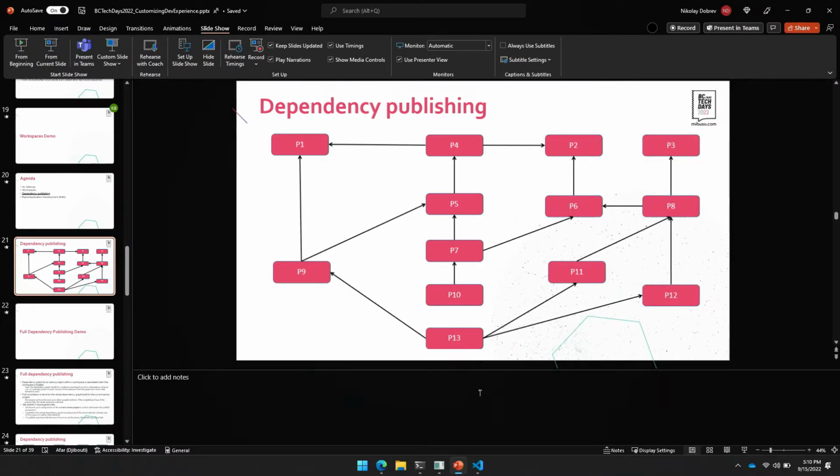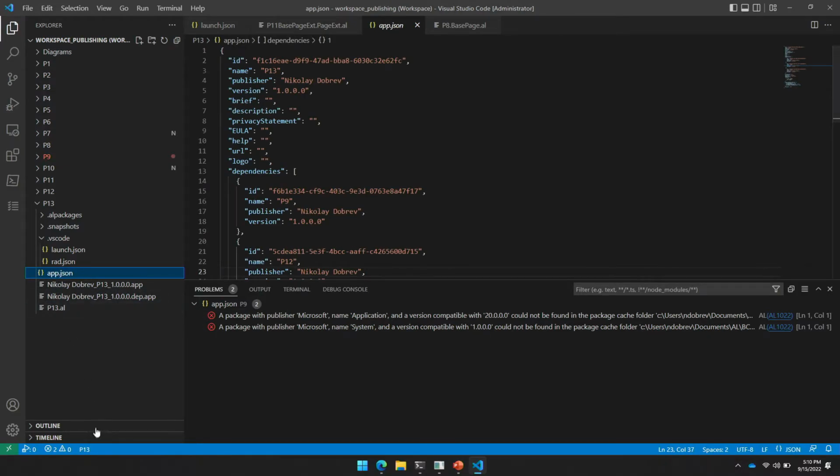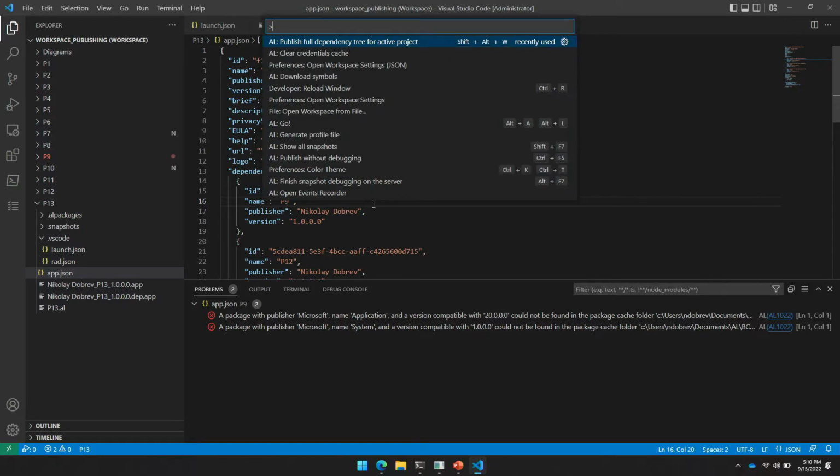So I jumped to Visual Studio Code, and fingers crossed that the demo would work, because I literally cleaned my environment 2 seconds before Kalman finished his. We have the workspace here, all the projects in the same order as in the previous picture. I've opened P11, and you can see P11 is our active project down on the left corner. What I would do is I'll go Control-Shift-P. I'm not going to show the toggle screen mode. It's not necessary. And then I'll select Publish Full Dependency Tree for active project.